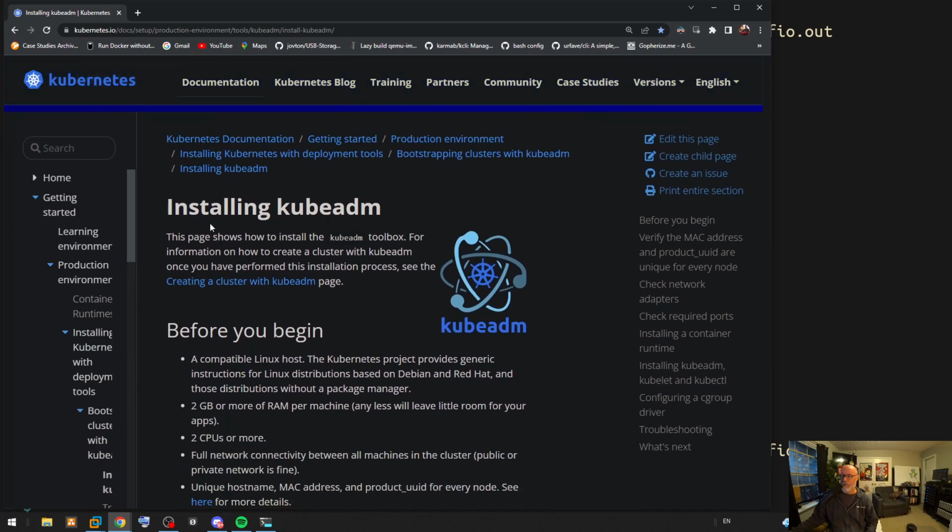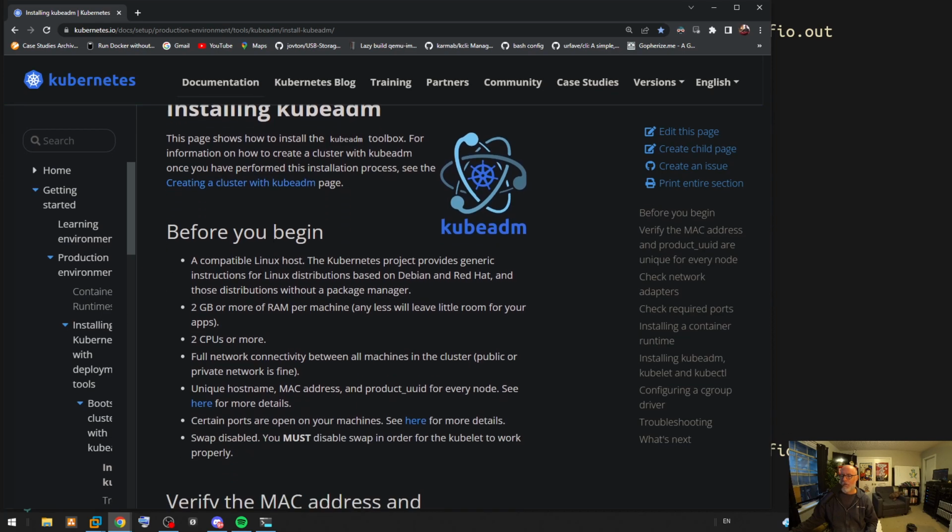So anyway, installing kubeadm. We are just going to read the docs here, and it's going to be annoying. You're going to have to fast forward and stuff. This page shows you how to install the kubeadm toolbox. For information on how to create a cluster with kubeadm, once you perform this installation process, see the creating a cluster with kubeadm page. So before you begin, a compatible Linux host, have it. Kubernetes project guides to generic instructions, got it. Debian, Red Hat, we're Debian. Ubuntu Server to be precise.